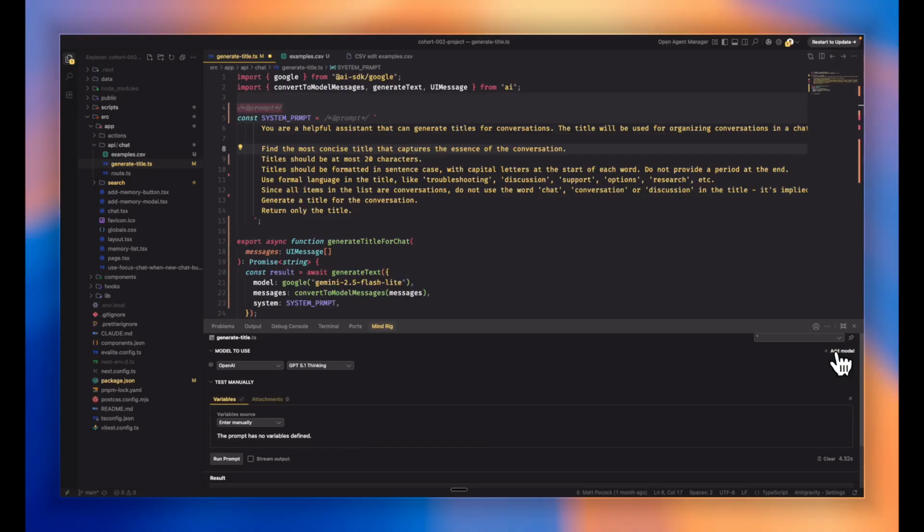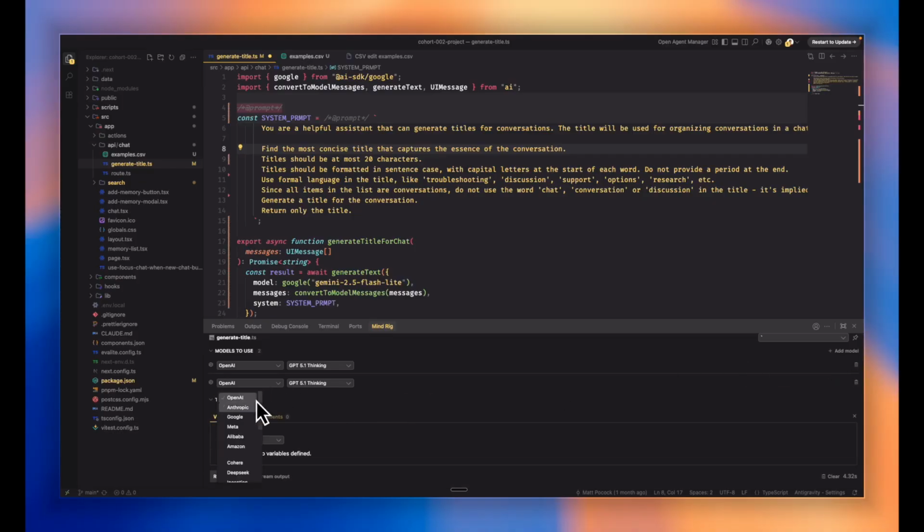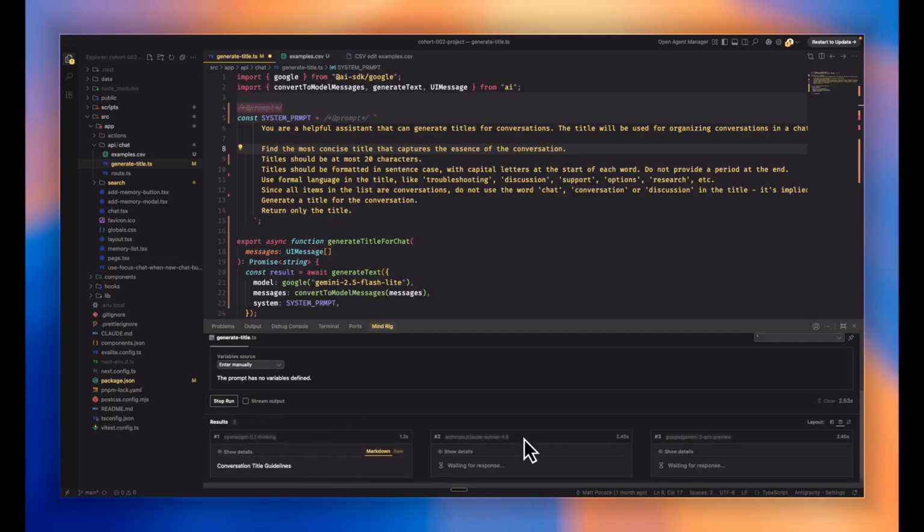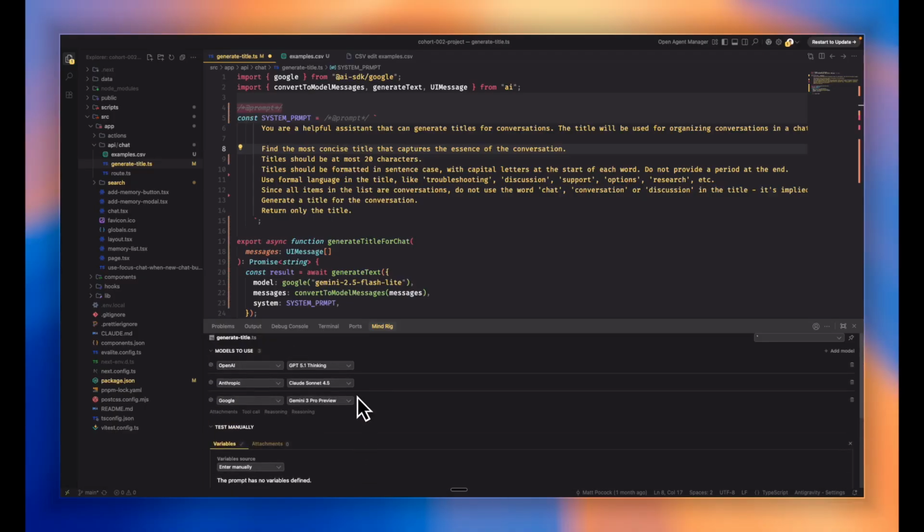Say we want to compare an OpenAI model to an Anthropic model, and we also want to see how that compares to a Google model. Then when we rerun the prompt, it'll show the results side by side, and it'll also show you how long each request takes, and you can see if it makes any difference choosing one model over another. There are hundreds of different models from hundreds of different providers.